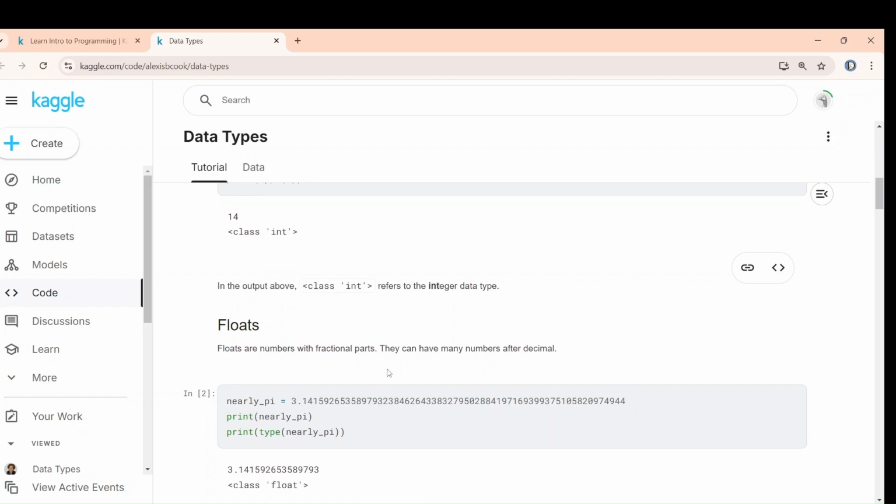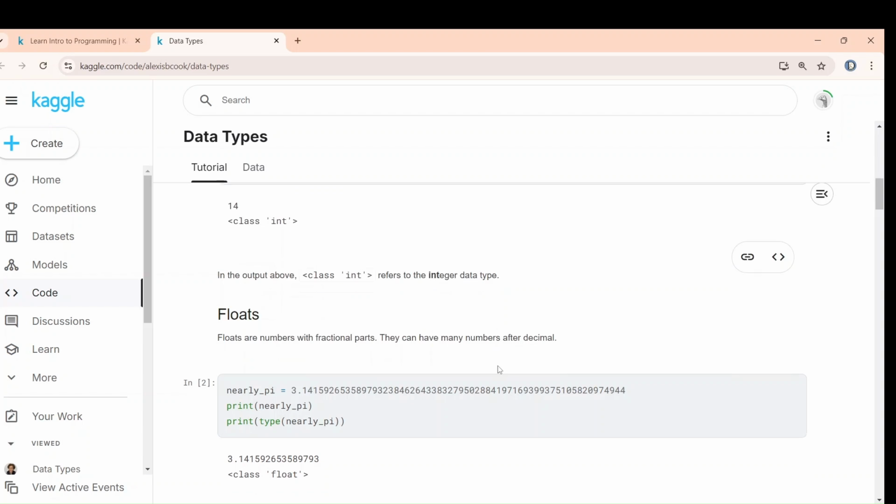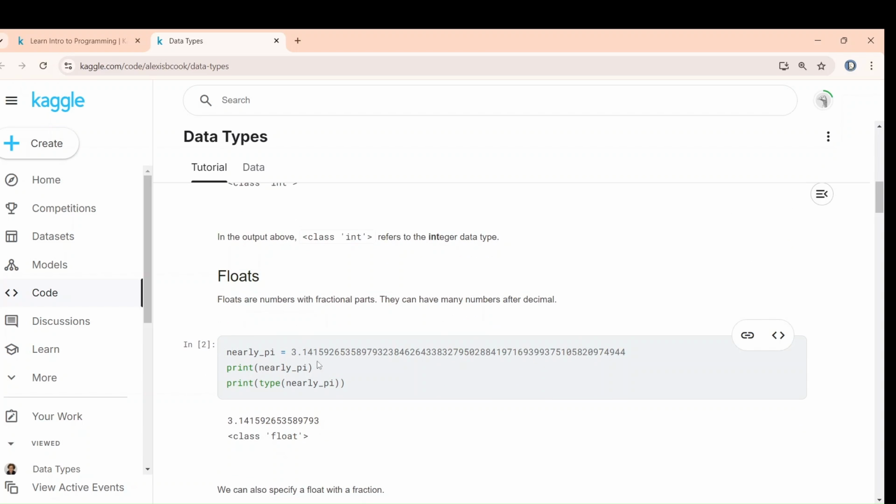Floats are numbers with fractional parts. So what is the difference between integer and float? An integer doesn't have the fractional part and a float has the fractional part. And they can have many numbers after the decimal, like pi equal to 3.14159. You know that pi has a big value, so you can add any number, but it must have a fraction. It must have a point.